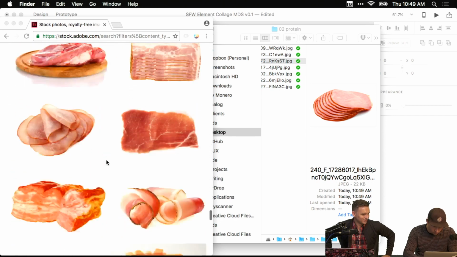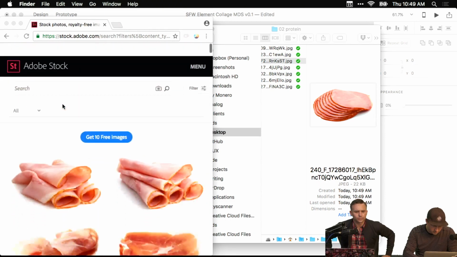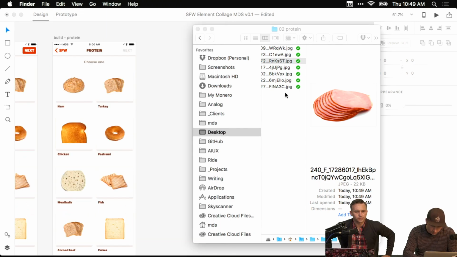Let's do one more. These are all kind of looking pretty raw. That's good. That's good. We need to hurry up here.